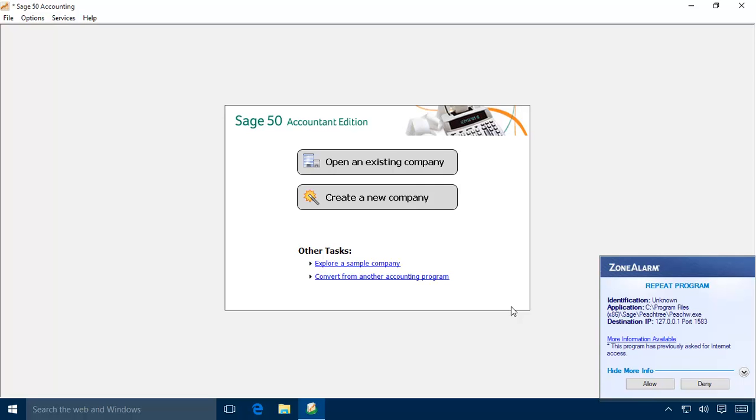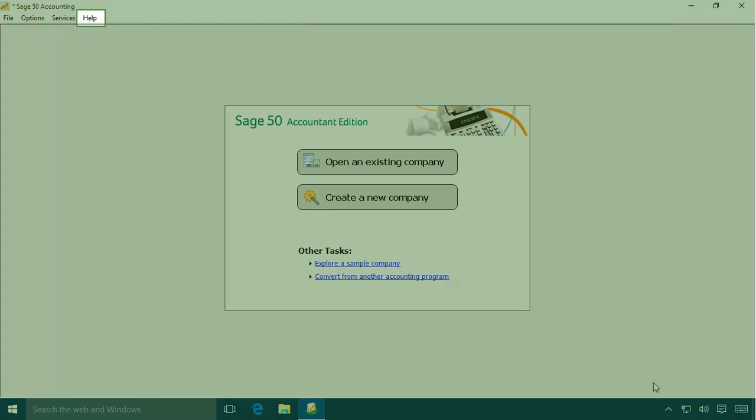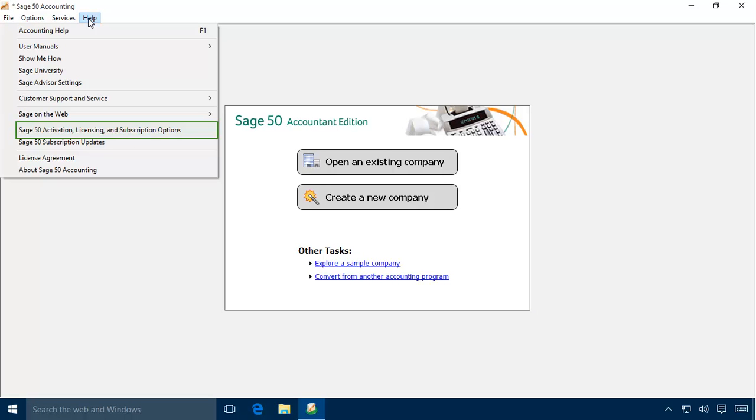As Sage 50 starts for the first time, additional firewall prompts may display. Make sure that you select Allow on these prompts, otherwise Sage 50 may not function properly. Now that the installation is complete and Sage 50 is open, it's a good time to activate the program. Select Help from the File menu, and then Sage 50 Activation, Licensing, and Subscription options.